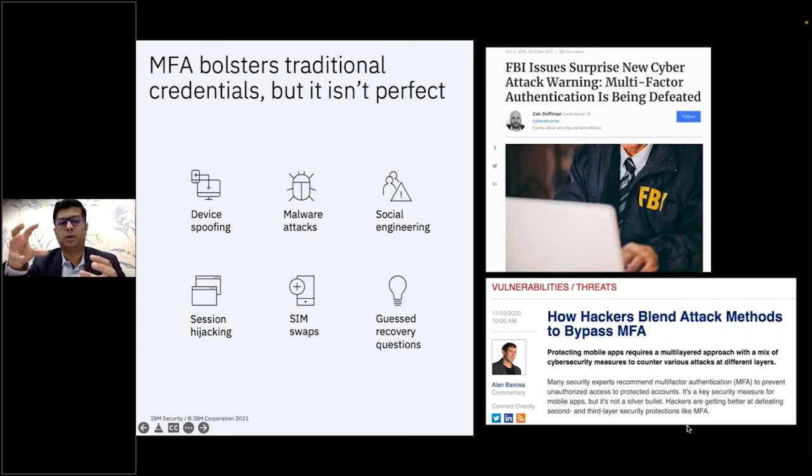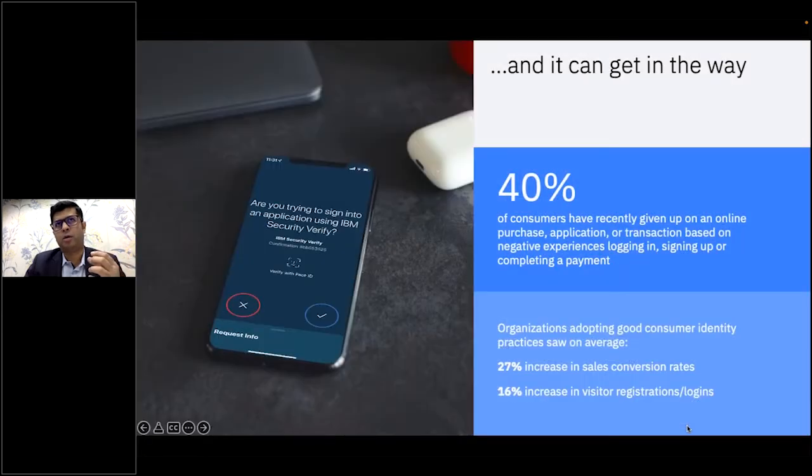So device spoofing is also something through which the attacker can get into the network. And then there are other methods through which the hacker can get into the network, like SIM swaps and so on and so forth. Now when we talk specifically about multi-factor authentication, we are also seeing that especially on the retail side, consumers have given up the online purchase because of not a very good experience in terms of the two-factor authentication coming up every time, right?